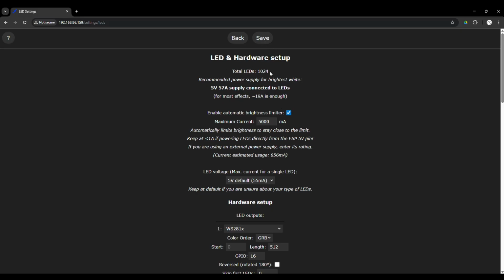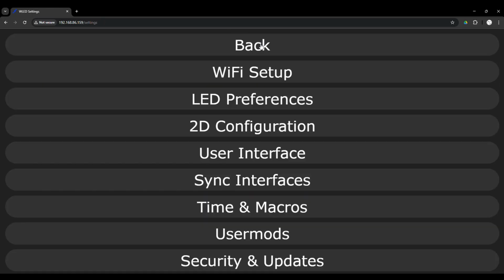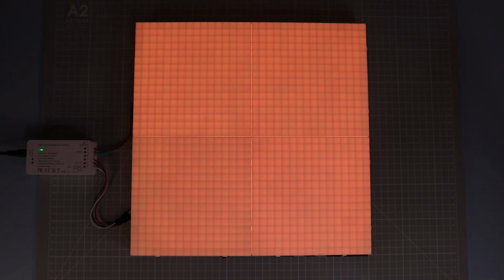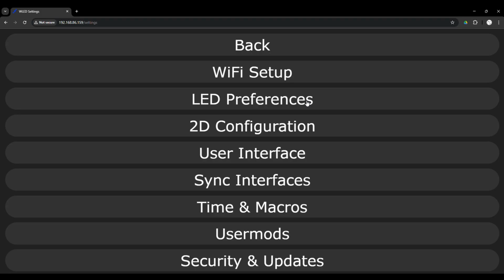And you can see here for this much they recommend 57 amps. They say 19 is enough, but you'll see we can do it with 5,000. Okay, now save. Now you can see all the LEDs have come alive on the matrices, and you have a full big screen. But that doesn't give you all the functionality you need.